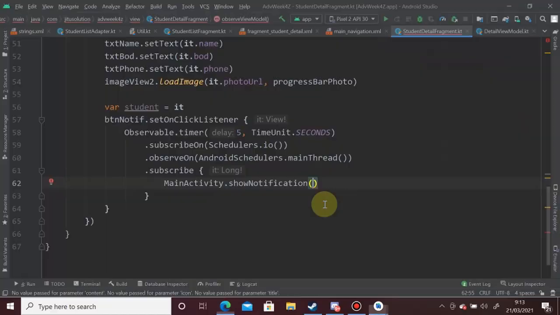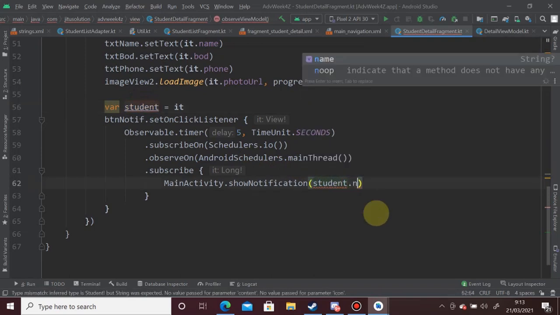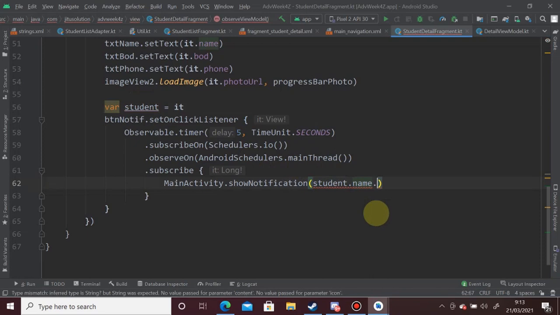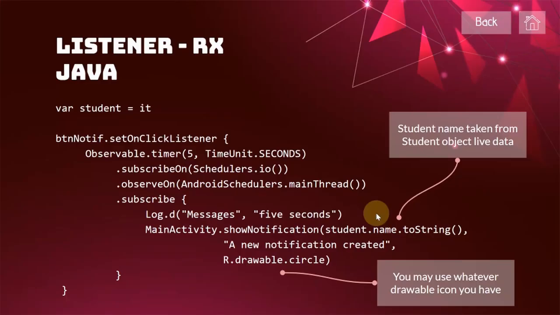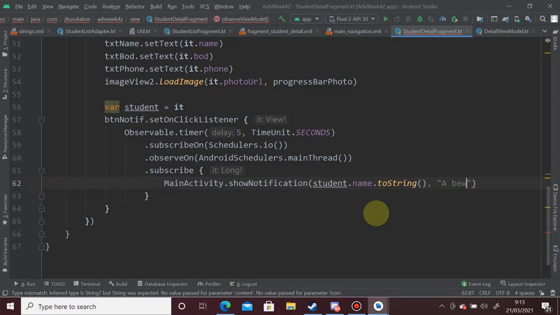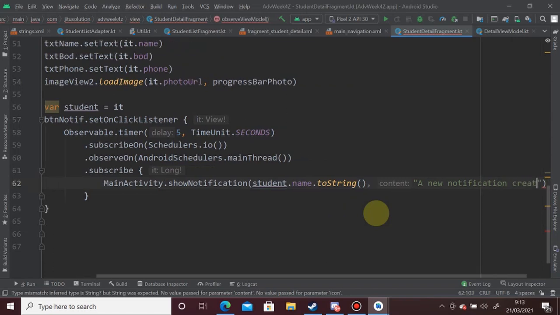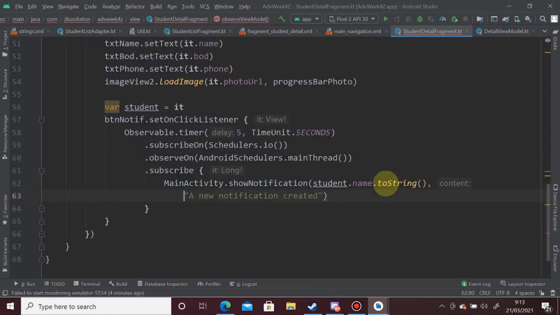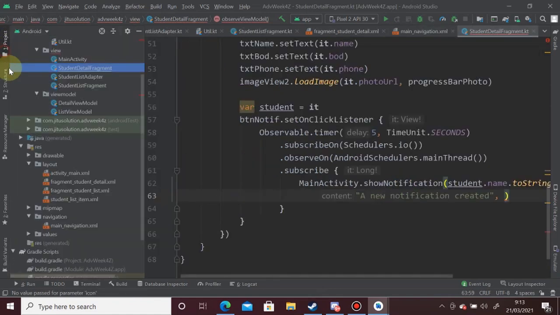Okay, and we have student which is referred here, and then we can set this as the title, the student name as title dot toString, and for the body message it should be a new notification created, and finally we have the icon. So I forgot to add the icon.